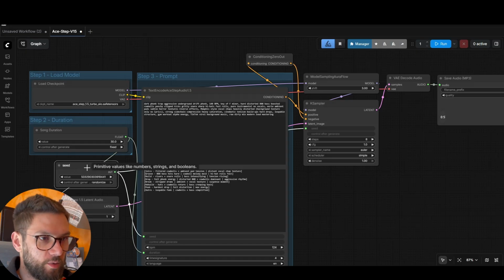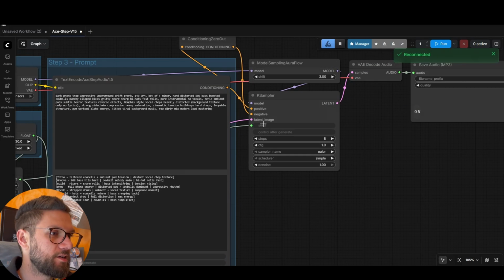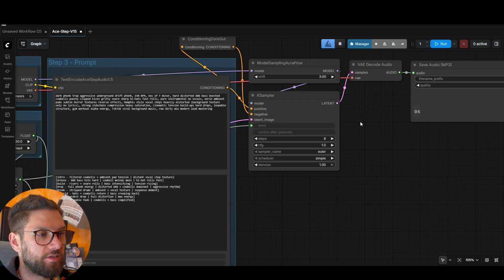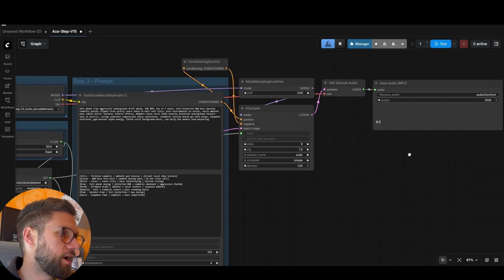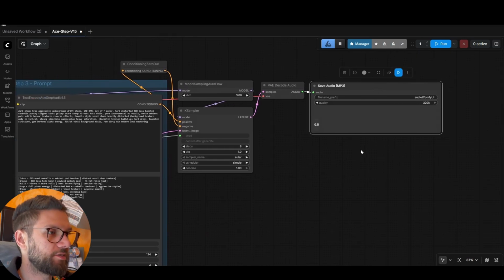This is the seed, so we want to randomize the seed. And here we have the KSampler. I suggest you leave the steps and the CFG at 1 and also the noise at 1. Here we have our save audio and we will save our song.